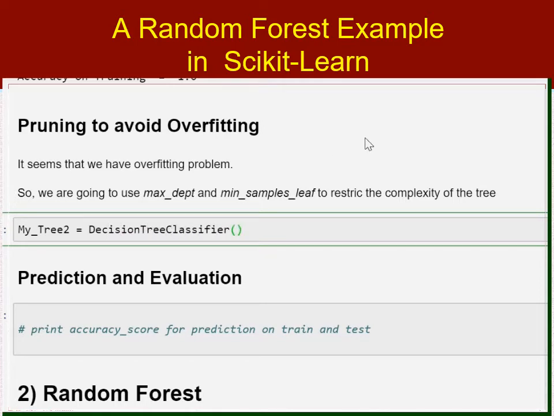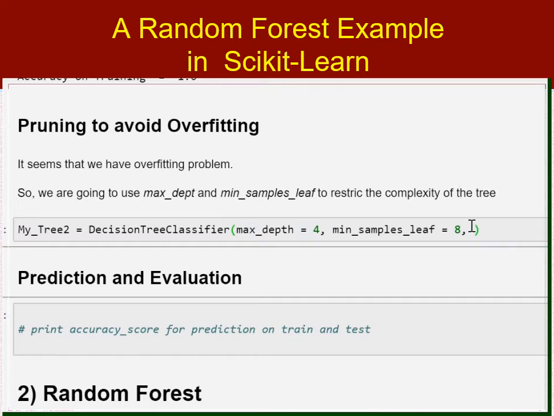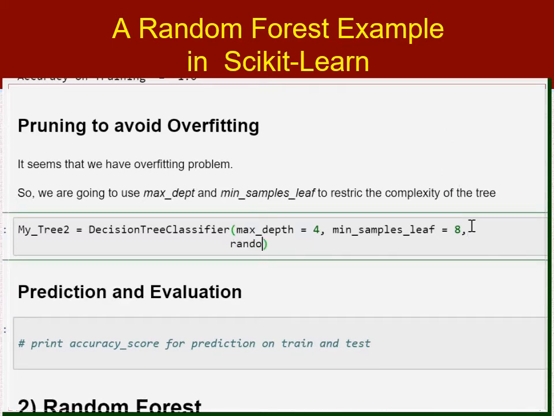So here in the parentheses, I'm going to specify these parameters. For example, max depth, I'm going to set it to be 4. We can play with this later on. On your own, you can actually change this to see how it would change the behavior and accuracy of the algorithm. And I'm going to set the min samples leaf to be equal to, for example, 8. And then we're going to set up the random state, of course, so that we would get the same output.